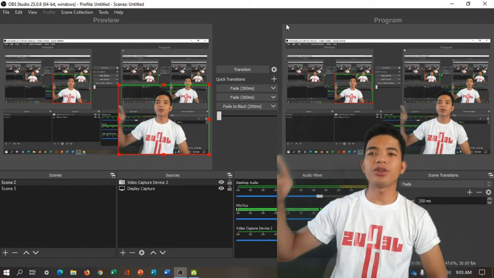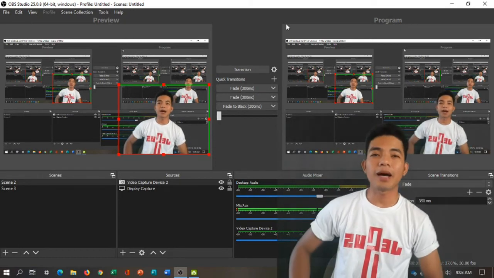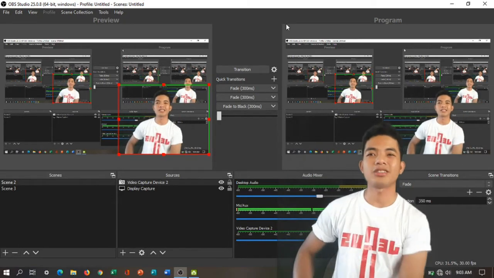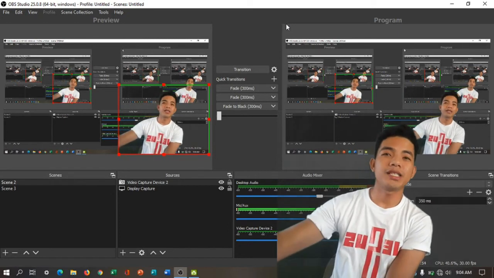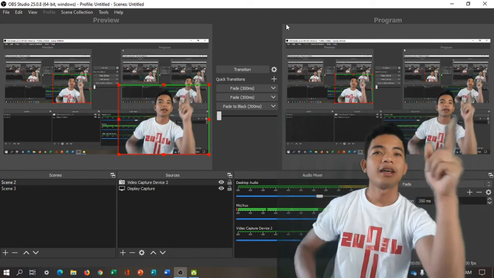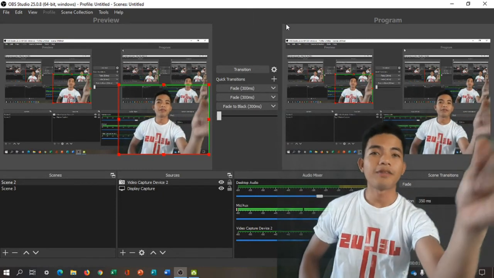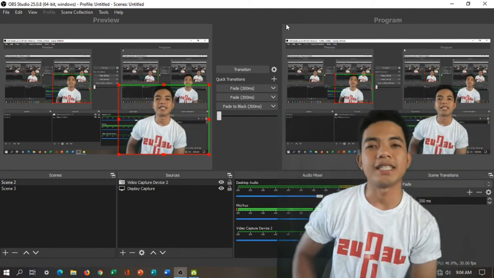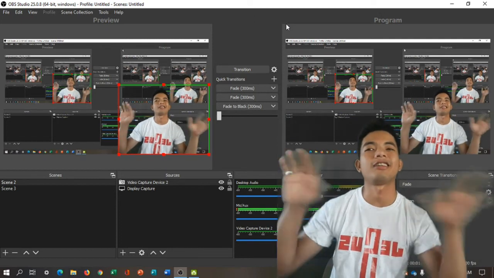Just to recap, you need to set up first some apps on your phone and on your PC, and that's the Droid Cam app on your phone and the Droid Cam client on your PC. Then you need a USB to connect your phone to your PC. Alright, and then you're good to go.